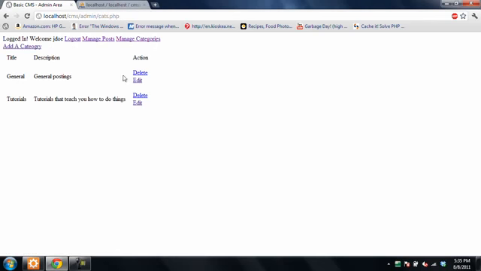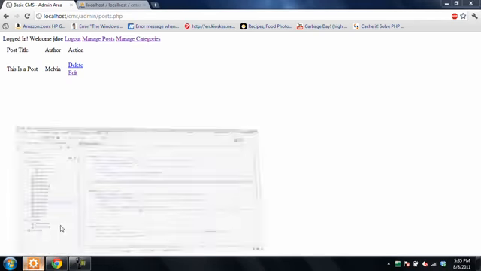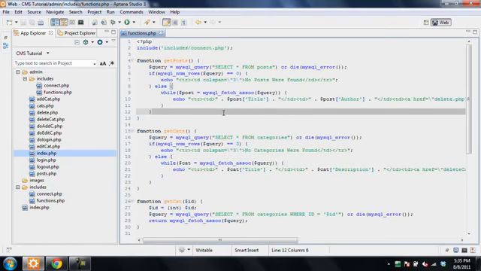I believe we were at our categories. We can edit, delete, and add categories now, and we have two categories sitting here, general and tutorials. We are going to basically merge that functionality with our posts section of the website now, and we're going to hop into our code editor right here in the admin section of our website, and we're going to start here.